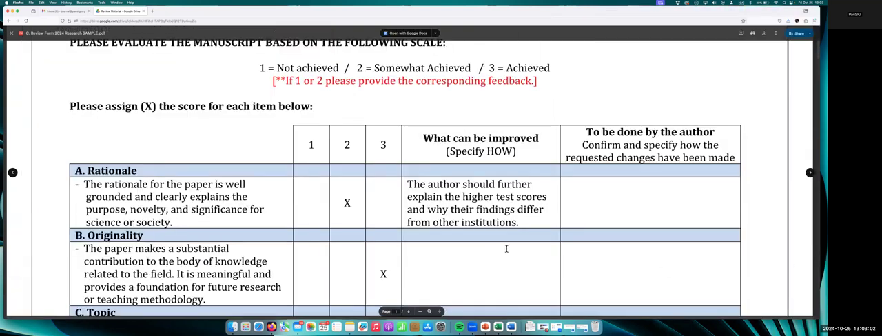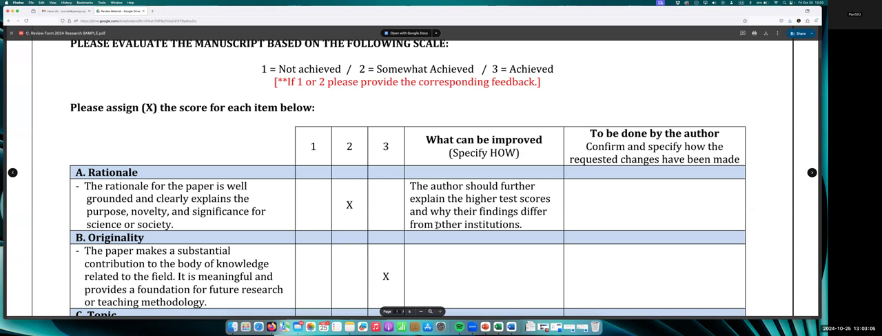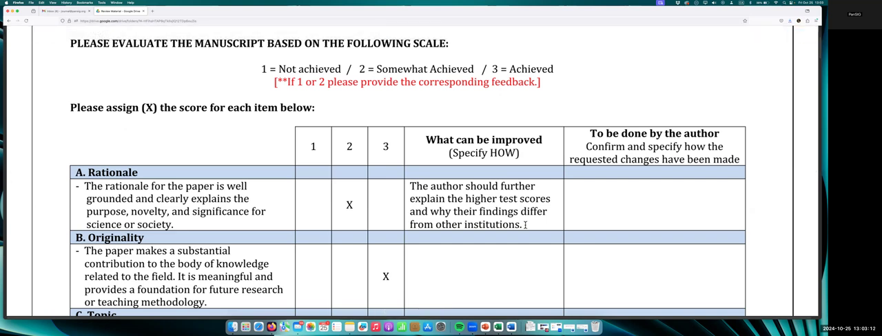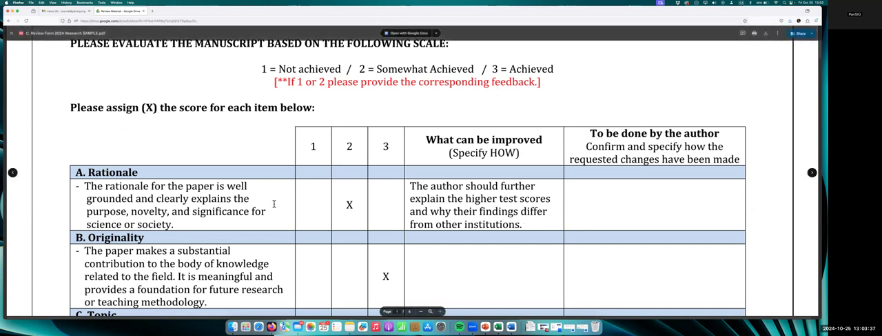form. You could write something to the effect of, if you gave the author a number 2 for rationale, the author should further explain the higher test scores and why their findings differ from other institutions. Okay, another example of good feedback might be something like, the rationale does not clearly explain the study's significance. It would help to state the gap in existing research and how this study aims to address it. So that kind of comment might be geared towards a 1 of not achieved.